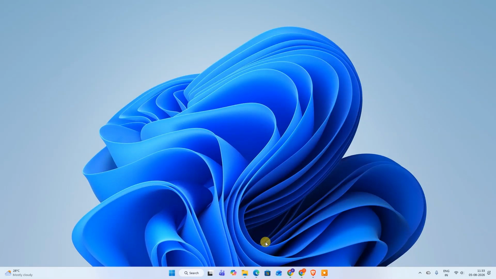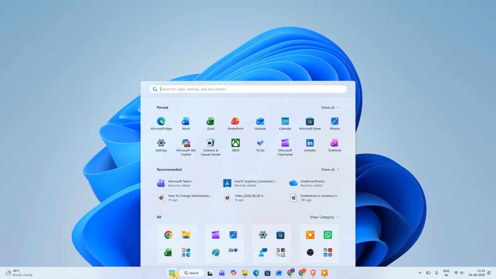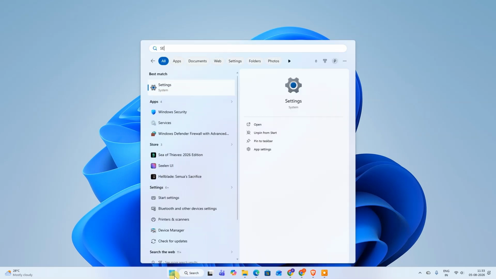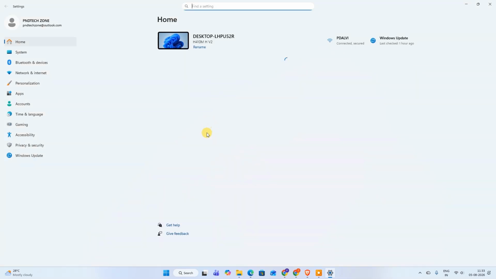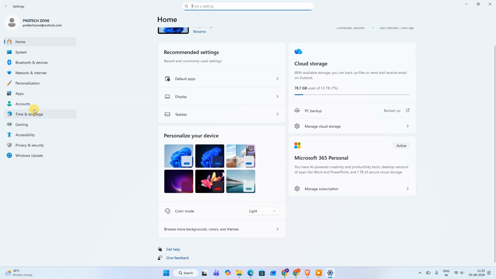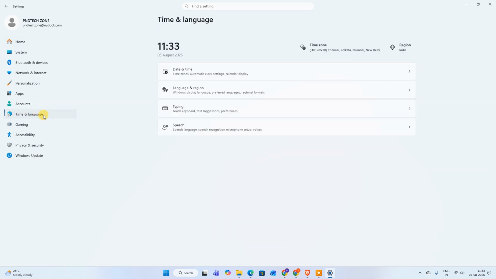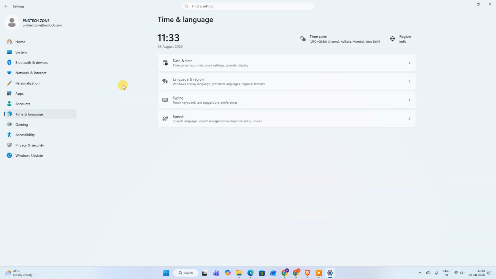Hello everyone, let's see how to change date and time settings in Windows 11. So click on the Start button, search your settings, click on Settings and go to the left hand side, click on Time and language. And here you can see the first option, Date and time. Click on it.